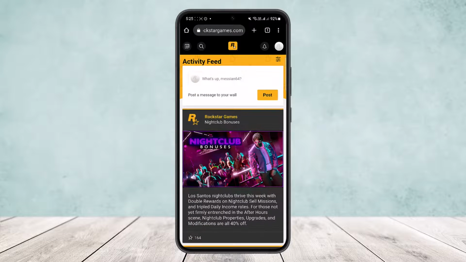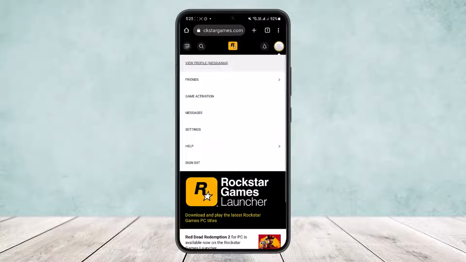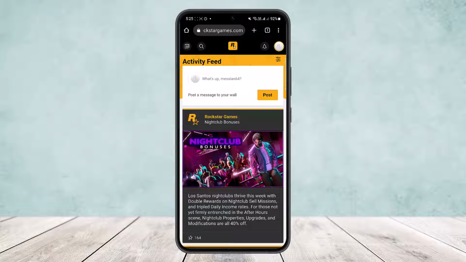Now once here, what you want to do is log into your account. In my case, I'm already logged in, but if you're not logged in, you want to tap on the profile icon at the top right corner of your screen, and there you'll find the sign in option if you aren't signed in. So you want to simply sign into your account and you should get an interface like this.